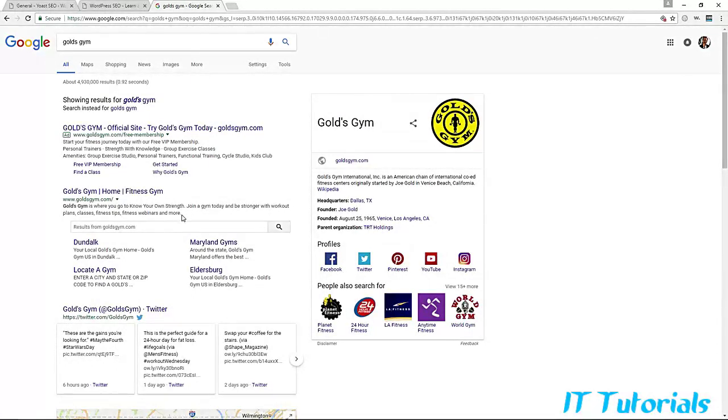So you can tell from this snippet or this meta description that it has lots of the keywords that you would normally associate with a gym. First of all, we have strength, we have gym, we have workout plans, classes, fitness tips, fitness webinars. So what you really want to do with your own meta description and your title is to ensure that you have your keywords in both of them, but also make sure that the meta description actually makes sense. Don't just go in there and begin to stuff in all your keywords. It has to make perfect sense.